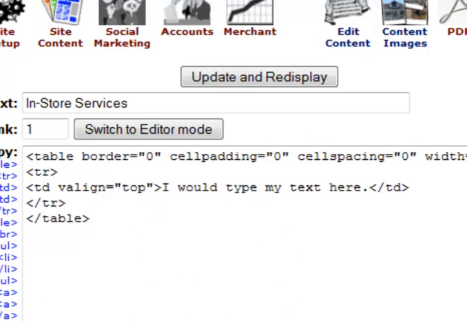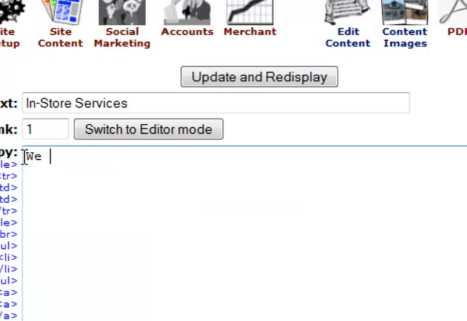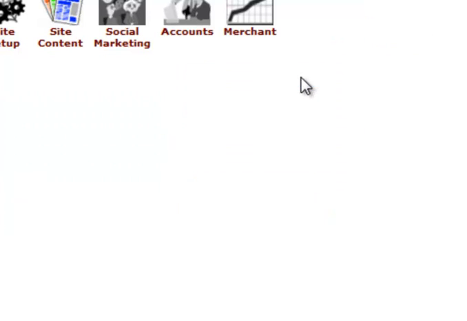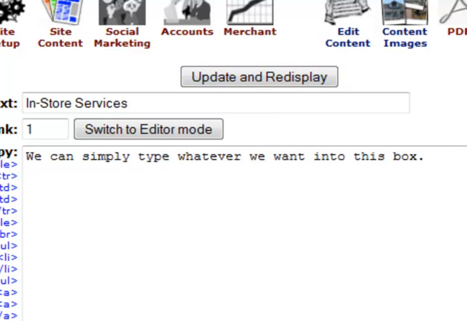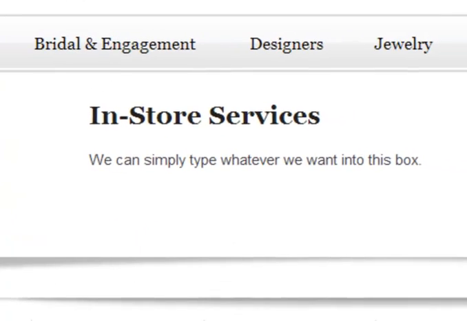However, we don't need to insert any type of HTML tag into this paragraph copy. We can simply type. I can click Update and Redisplay, come back to my public side and click the refresh button. And we can see here it now says we can simply type whatever we want into this box.